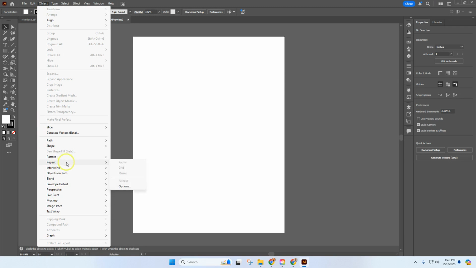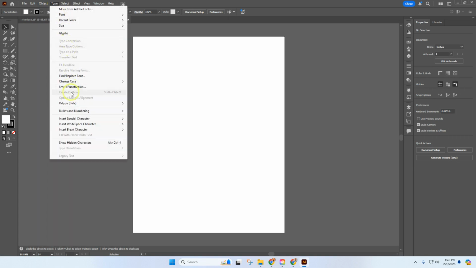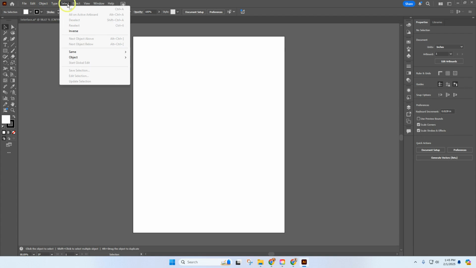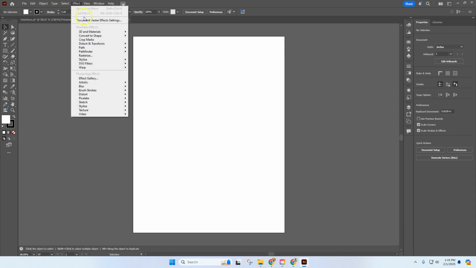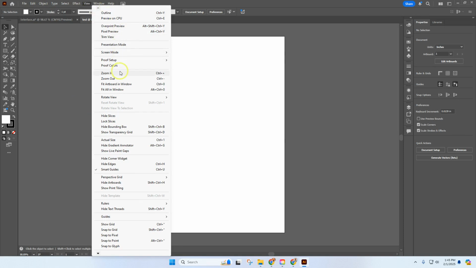So if I want to create a repeat or pattern of my object or something like that. Type is where you're creating and editing your type. Select, we're going to skip over that. Effect is creating, like maybe a blur effect, or distort, or pixelate, or stylize, or texture. Those are applied to your objects, right? The view is how you view your documents. So you can zoom in, zoom out. Those are different things I'm pointing out for you. There are also smart guides to check. Those help you align things and make sure things line up correctly, like centered or all aligned on the left side.